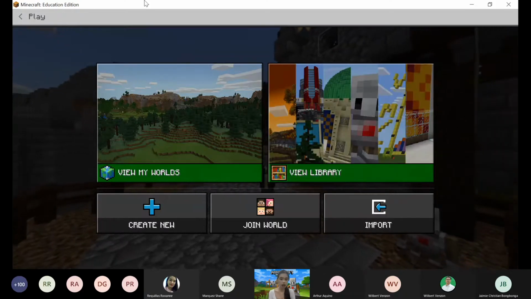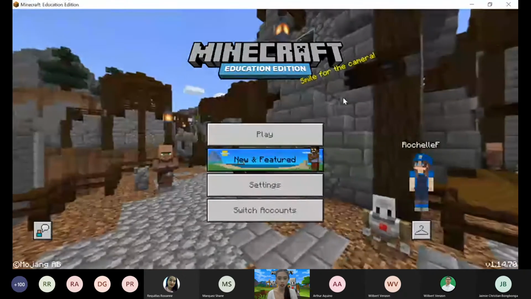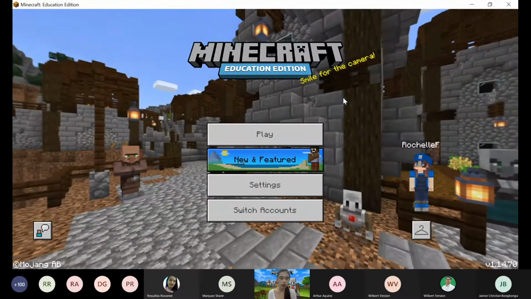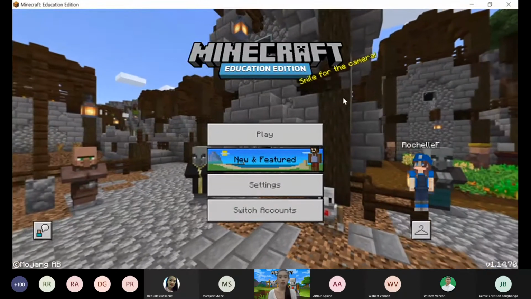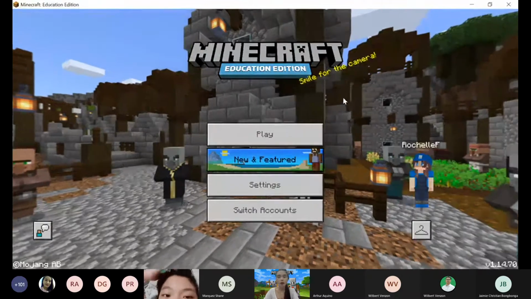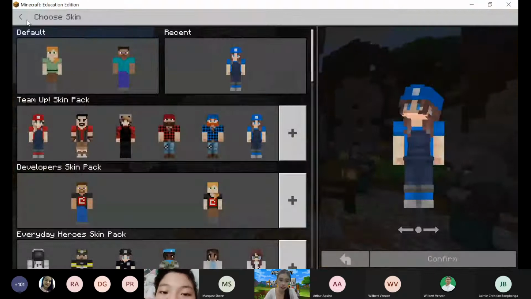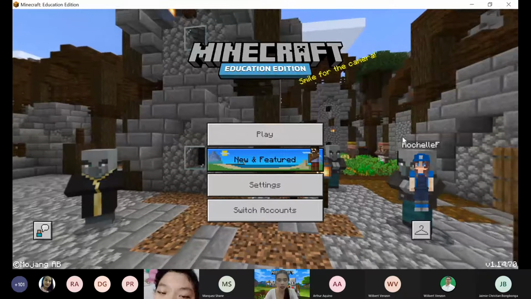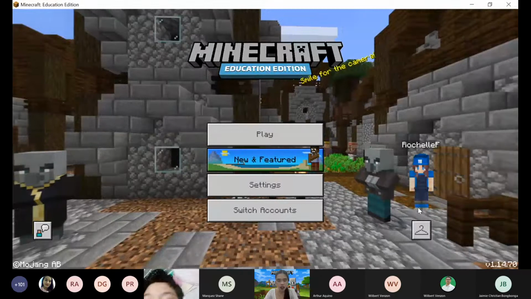So a while ago, just to have a short recap, we're able to discuss the interface of Minecraft Education Edition. We're able to discuss how you switch your accounts, how to set up your Minecraft game, especially the classroom setup for the teachers. The new and featured worlds, we're able to open that a while ago. And we're able to change our characters' skins. This is to actually get into playing Minecraft, since we are enjoying, or we are taking a look at our characters.